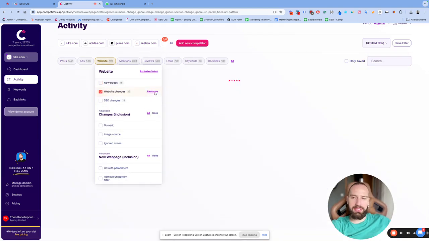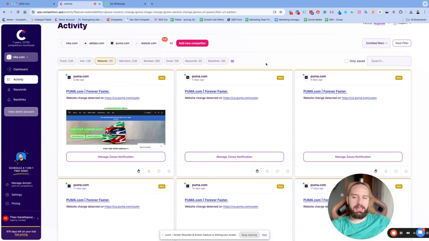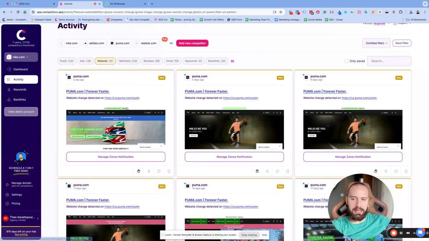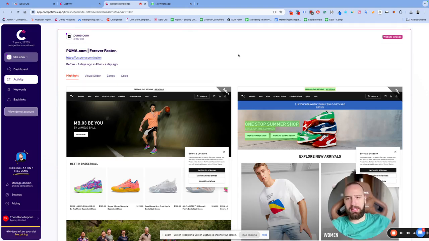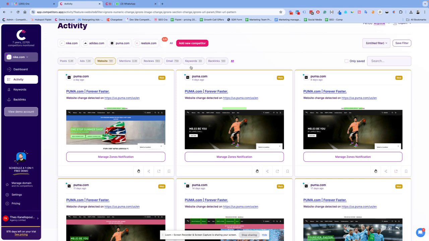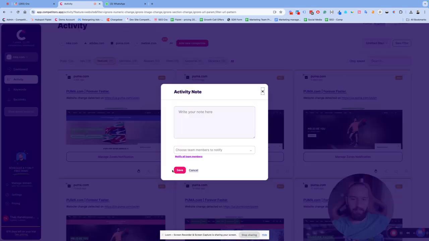Similarly, then we have the website changes. The website changes is equally important. You can see changes that they're making to the website. So before, you can see that Puma was advertising a basketball shoe, and now they have a summer running shoe type of casual shoe that they are advertising. So you can see the changes that they're making, and if they're making a change, you can be up to date. By the way, if you think a change is really important, you can save it, or you can email it to the rest of your team.